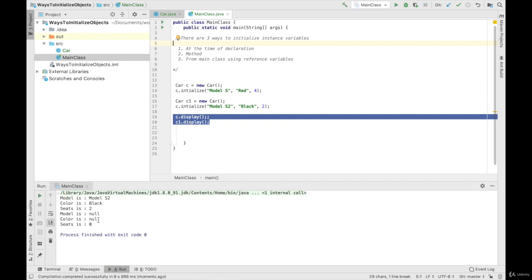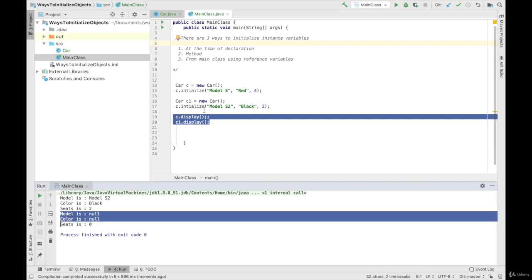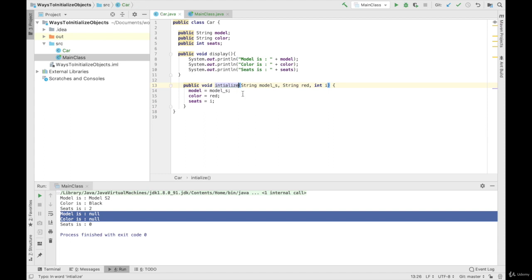Oh, we are getting null values here. Model is null, color is null. Let's see what's the reason for this. Model is equal to model s, color is equal to red.